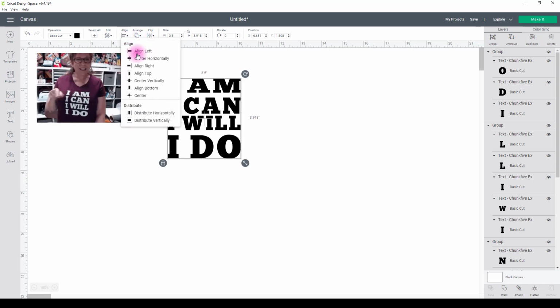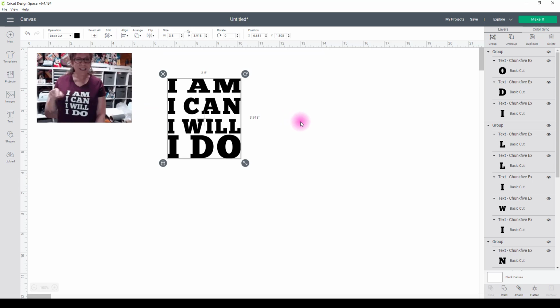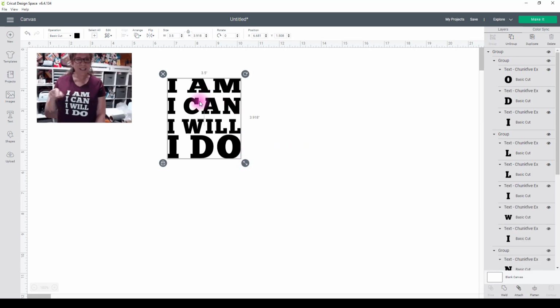And then I'm going to say align vertically. And now they're perfect, just like that. And you know, I really like these like this. I could leave them, right? I'm going to go ahead and group it. And I want to check, how big is it?